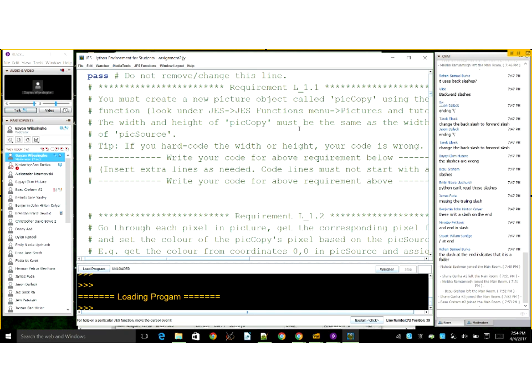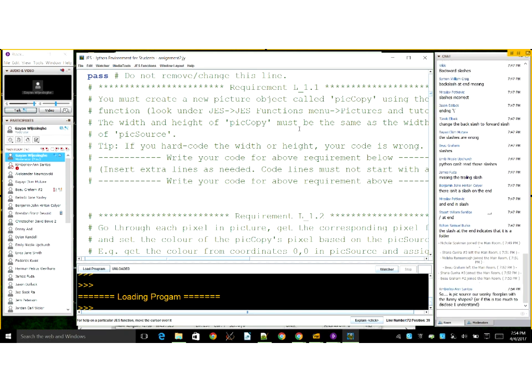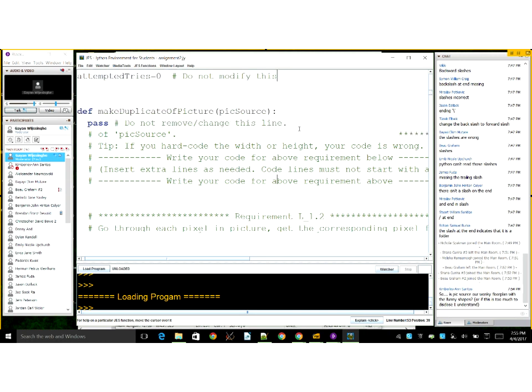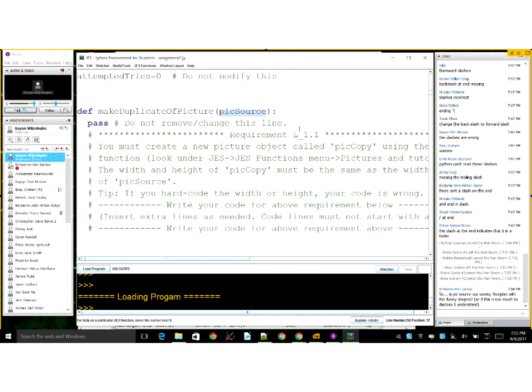All right, so Kimberly's got a question. Is pickSource a wonky floor plan with the funny shape? Is it too much to disclose? No, it doesn't matter. It doesn't matter what the picture is. That's why it doesn't tell you.